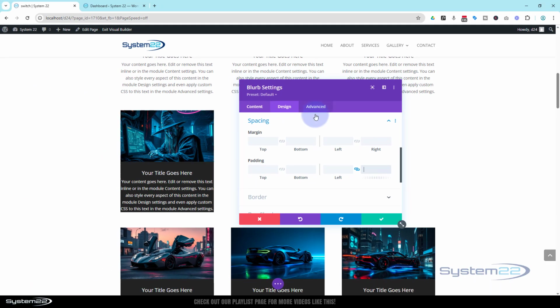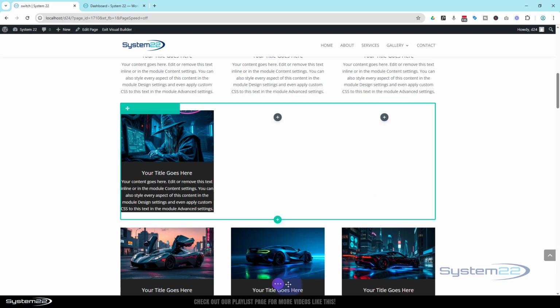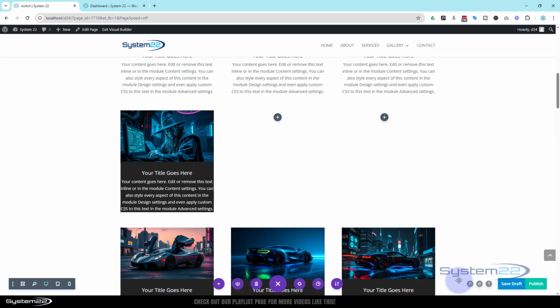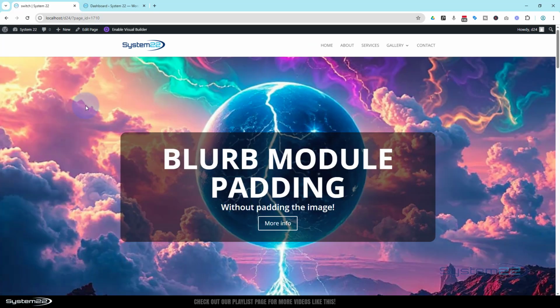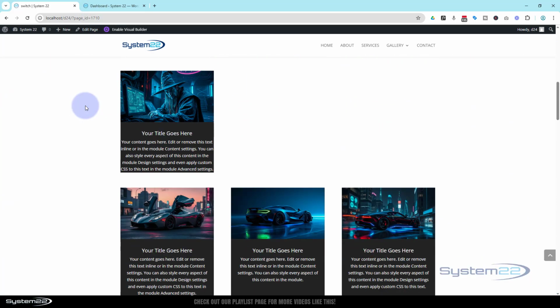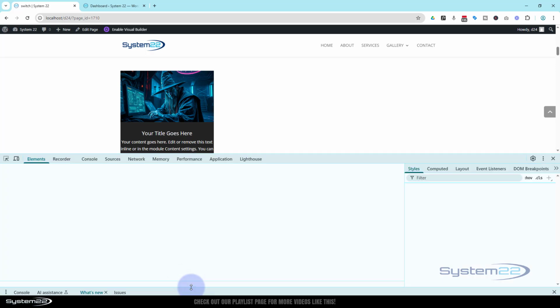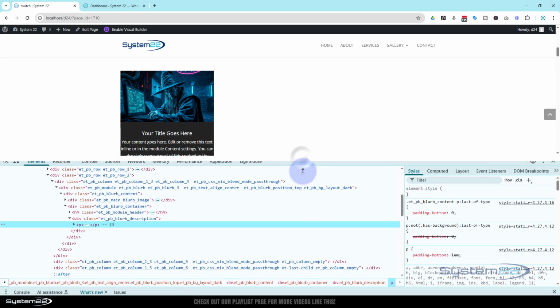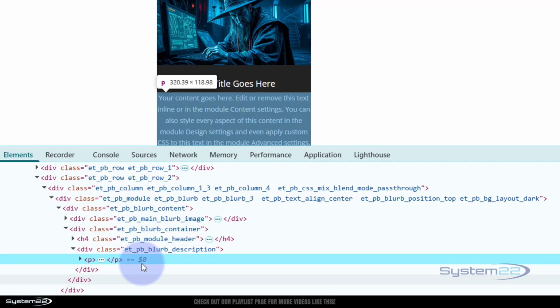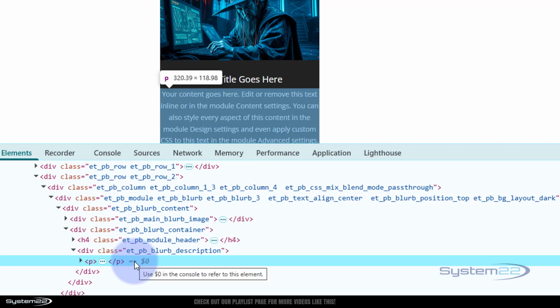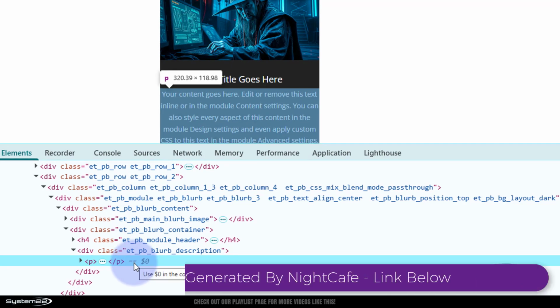Still in our blurb, let's just save this. I'm going to save my page changes here. And let's exit the Visual Builder. If I roll down to our little module now, I'm using Google Chrome here with the inspector tools. If I right click and hit inspect, it's going to bring up our inspector here. And if we roll over, it's going to show us what it's highlighting, the actual paragraph text itself.